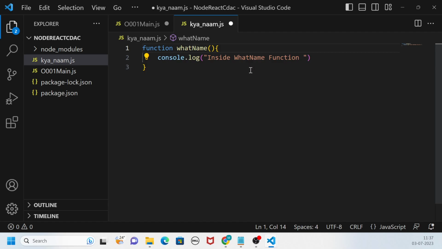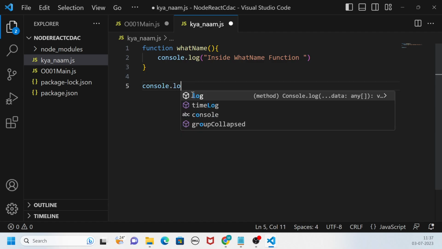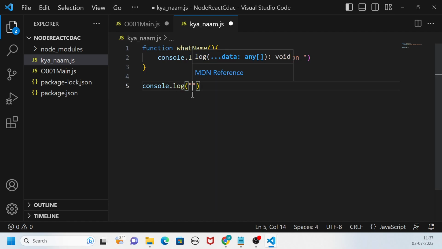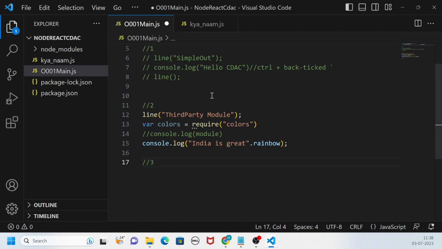So inside what name function. And here I'll give a console log where I'll tell this is inside क्या नाम module. This is a module. So inside क्या नाम module. ठीक है. This is more than enough for us.